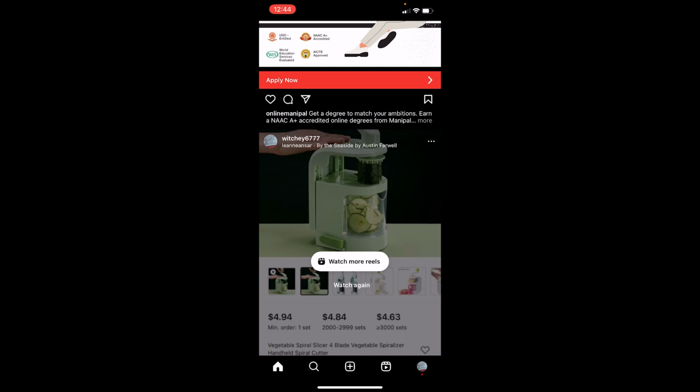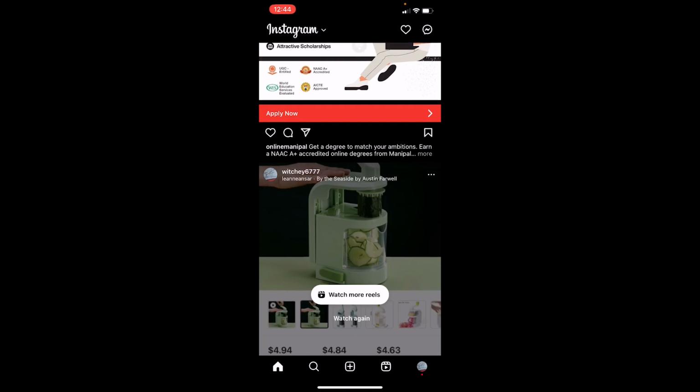But make sure to update your Instagram because this feature is available in the latest version of Instagram only. So do that and then follow the steps which I will show you.